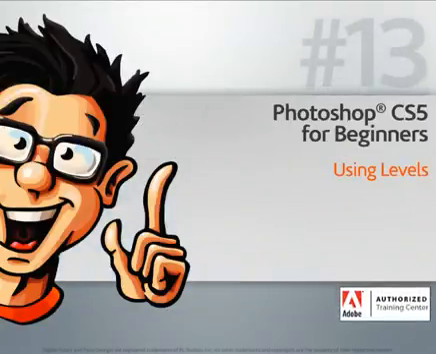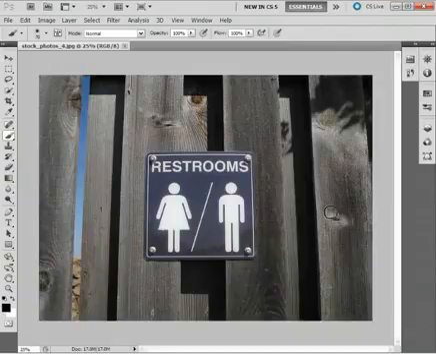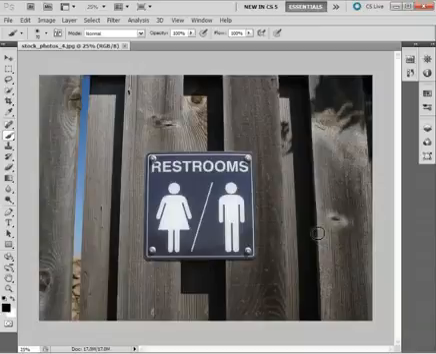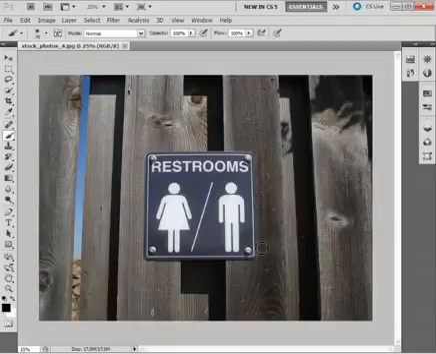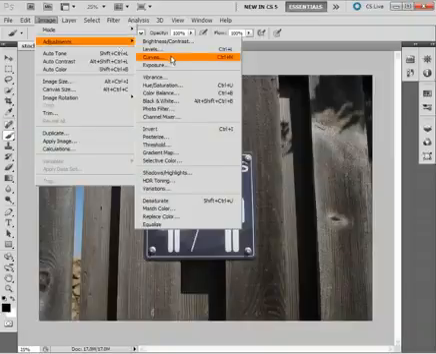In this lesson, we're going to explore levels. Now, levels is an incredibly powerful set of adjustment tools that you can utilize to take your image to that next level. So I'm going to use the stock photos _4. It's essentially this restroom sign, and I'm going to use this as a great example of how powerful levels really are. Now this image looks okay, but watch what happens when I go to Image, Adjustments, and I go over to Levels.